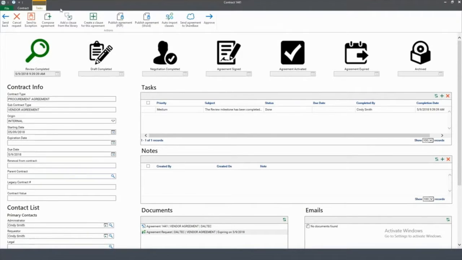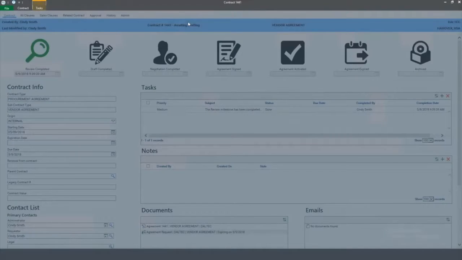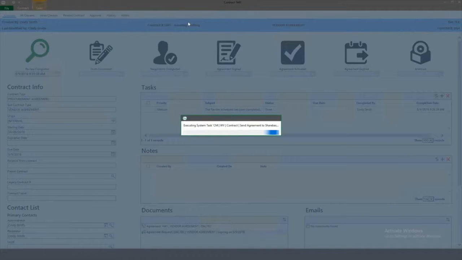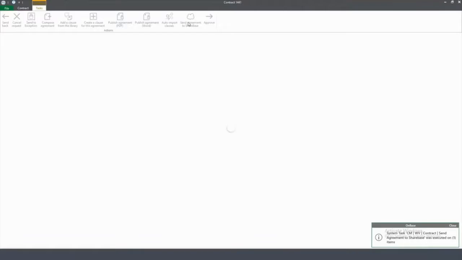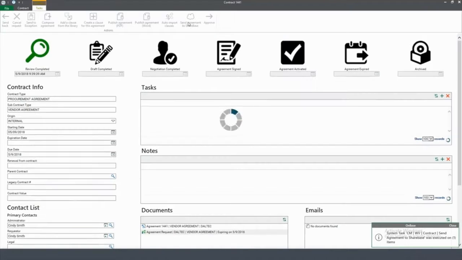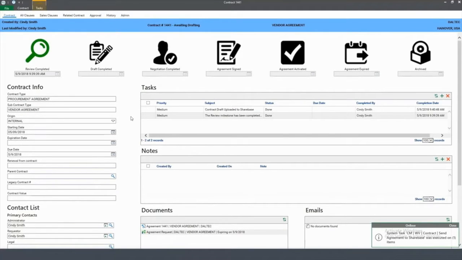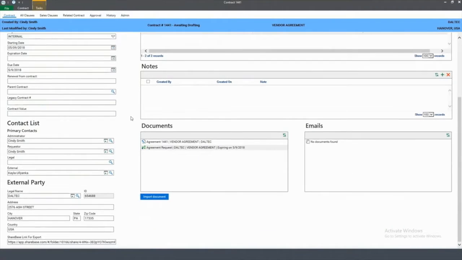Once I'm good with that, I can send this to the external vendor by clicking on this task called Send to ShareBase. From there, it will upload it to ShareBase, send an email notification to that external party that I've indicated earlier, and you can see down here, this is the actual link that was sent over to the vendor.